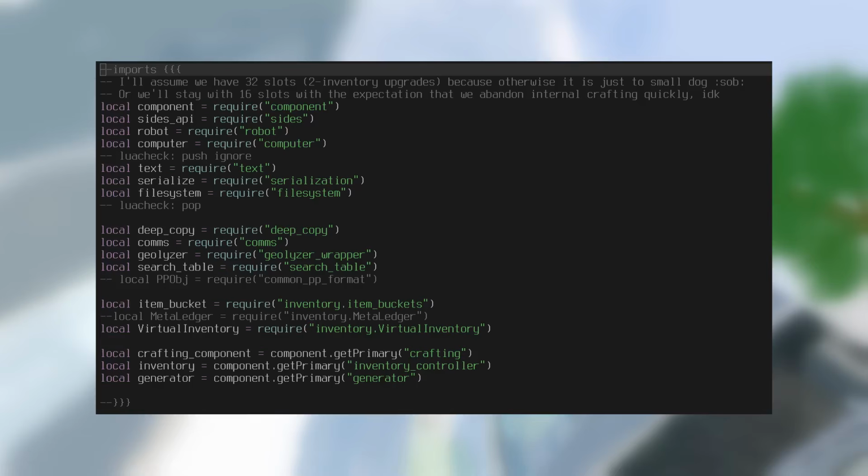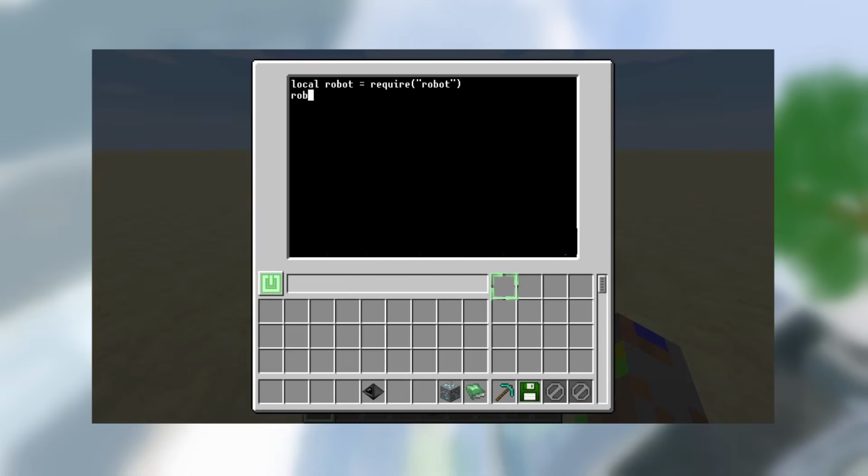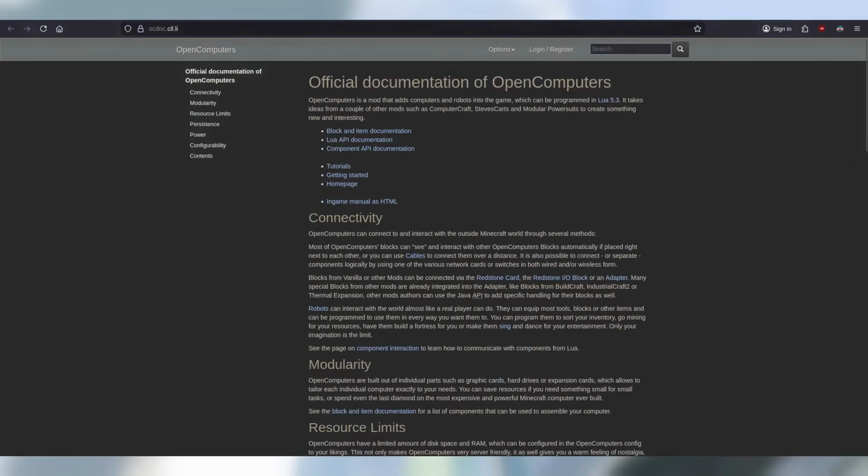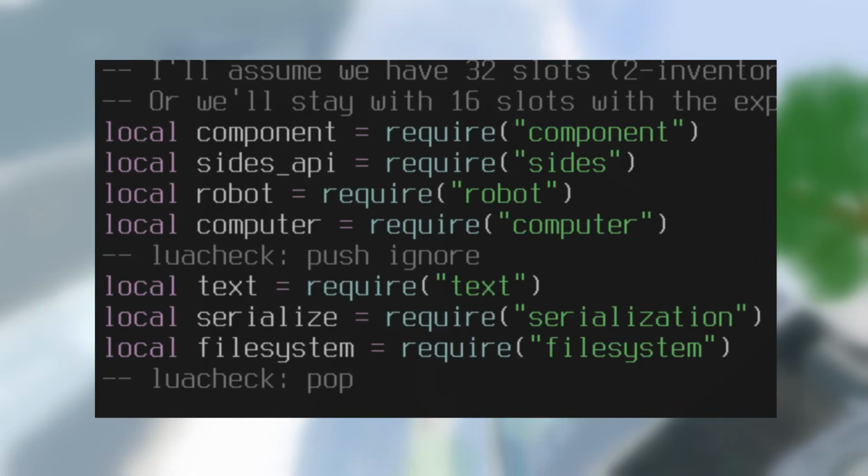See these requires? They request code. Some of them request code that I wrote myself, some of them request code that is dependent on Open Computers. This code, obviously, does not exist outside of Minecraft, so that's what we need to change. We open up the Open Computers wiki and we start implementing the interfaces there.